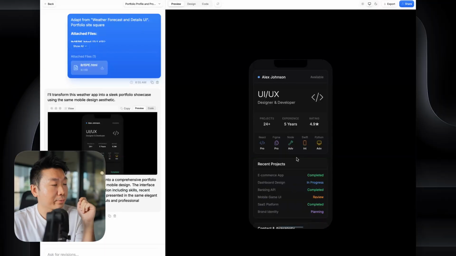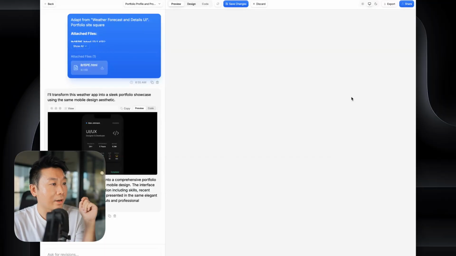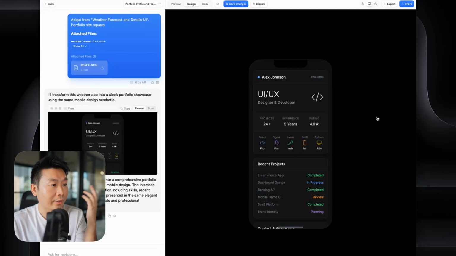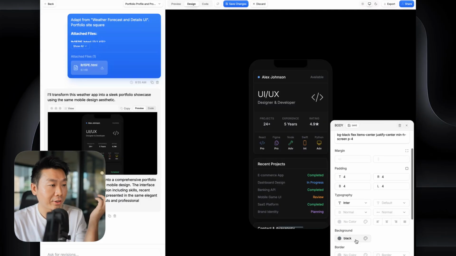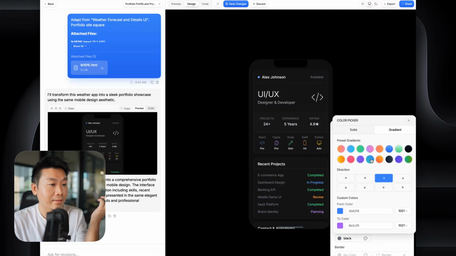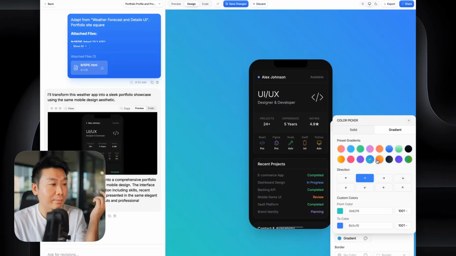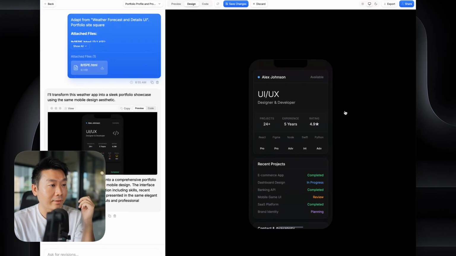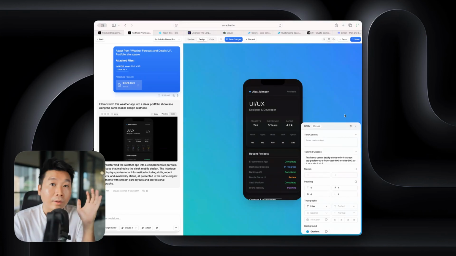And I'm going to go to this project right here. I'm going to go to design mode. And here I can click on the body. I can change the background, and I can set a gradient. So it's going to have more contrast, going to be able to see a little bit better what's going on. And I want to show you something really cool that no other design tool is using.